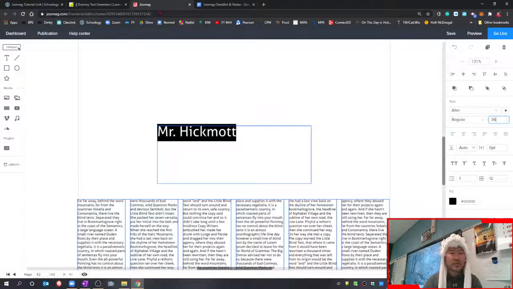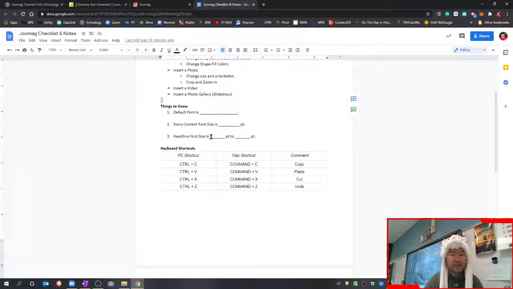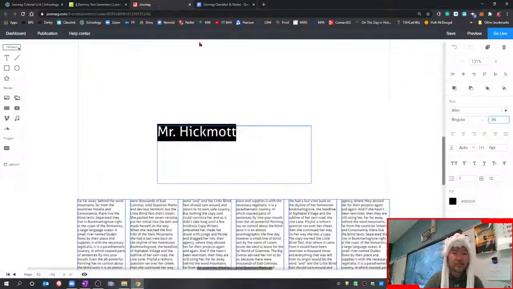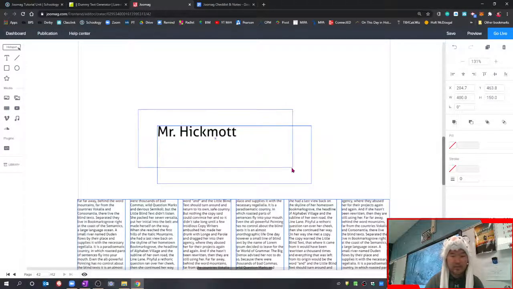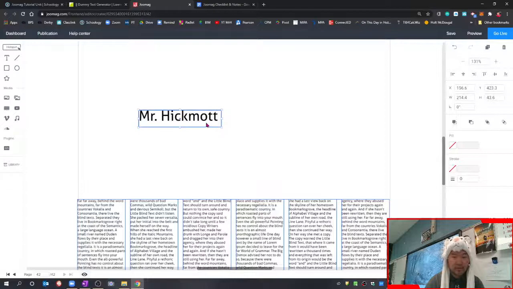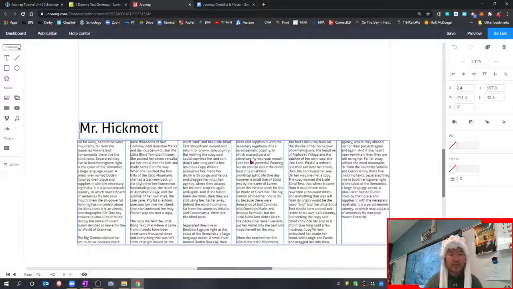Nice and big. So going back to the checklist, okay, it says headline font size is between 24 and 36. Usually you've got to base it on your page, so sometimes 24 looks good, sometimes 36 looks better. So between 24 and 36 is appropriate. I'm going to set mine to 36. And after that, let's go ahead and shrink this down, okay, and put it right here. And that's going to be my headline.